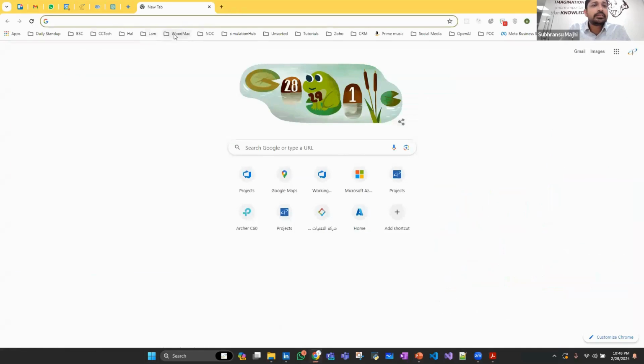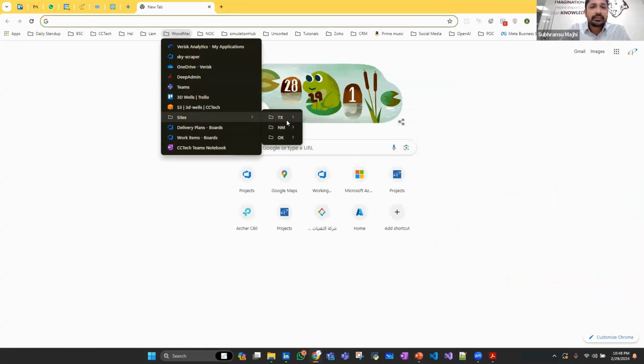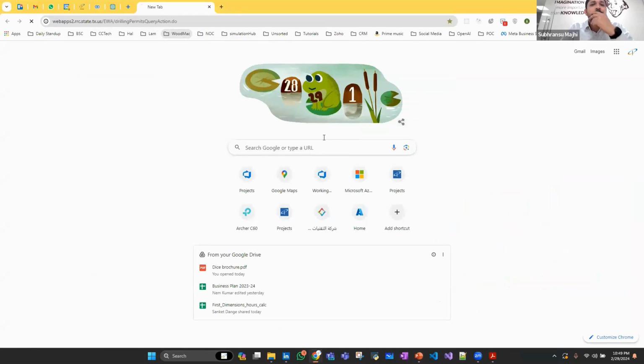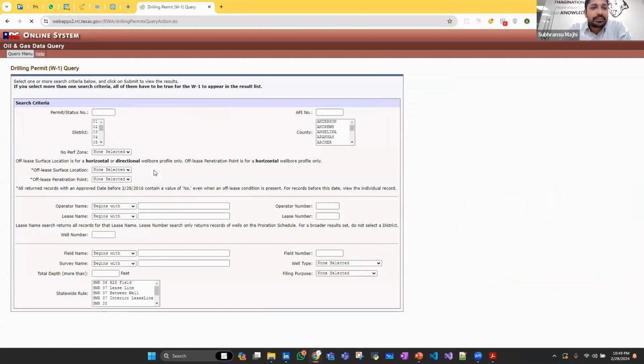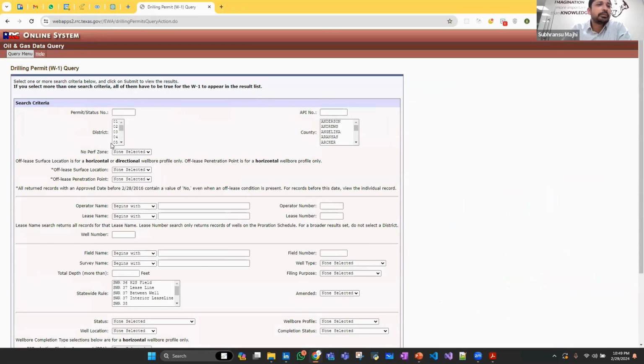Let me quickly open some demonstration of how it looks. I'm opening a public government website from Texas, US. This is a form which will give us all the public information around drilling permits of the oil and gas industry. You all know that Texas is one of the largest oil production regions in the world.